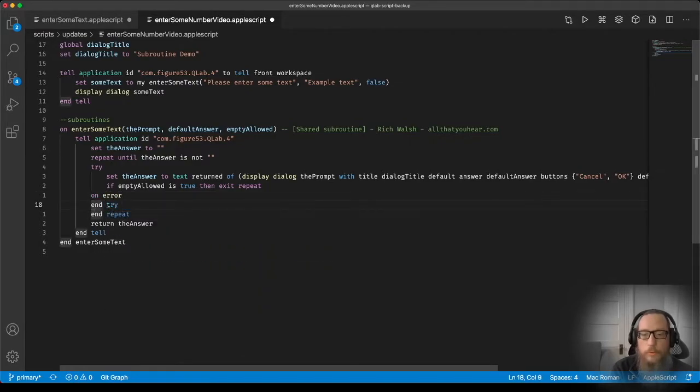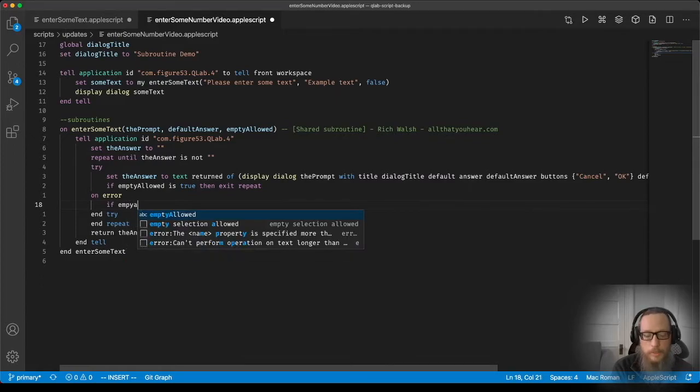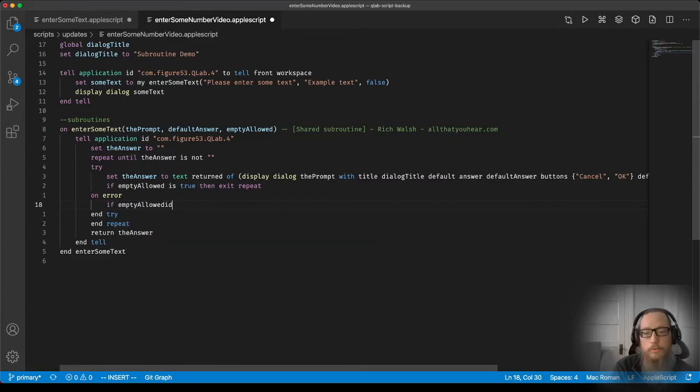The first thing we want to look for is if empty allowed is true. Because if empty allowed is true and we don't return a number, then we're going to assume that the user doesn't really care about that value and we're going to let them try again. So we're just going to fail silently. So if empty allowed is, we're just copying this line from two lines above, true, then exit repeat, then fail silently. The user will see that they didn't get the change they were looking for and re-execute and try again.